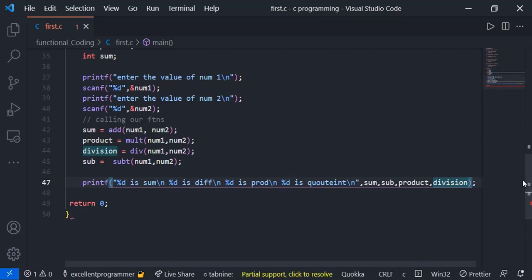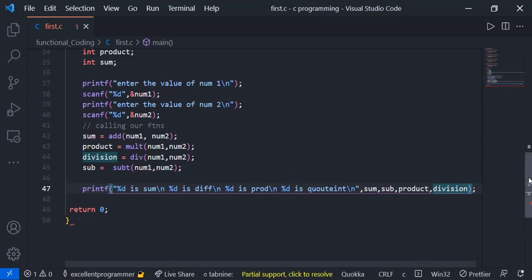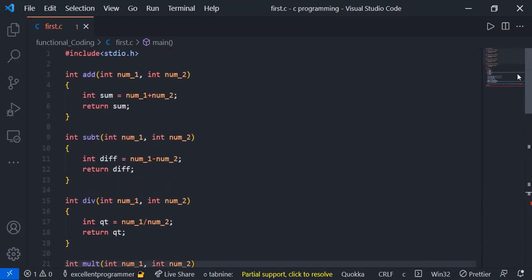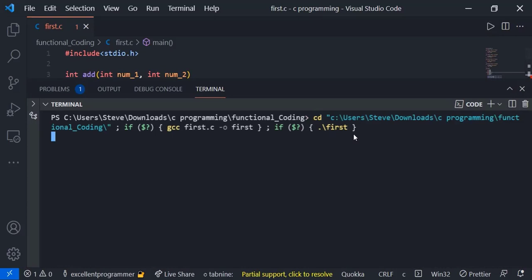So where are we getting the error from? Let's run our program and see where the error is coming from, so that we know what to do. But basically this is how we do with functions in C programming. So I just want to see, enter the value of num1. The error is gone. This program has no error. I don't know what was happening.